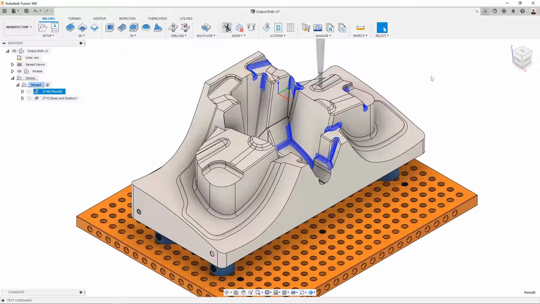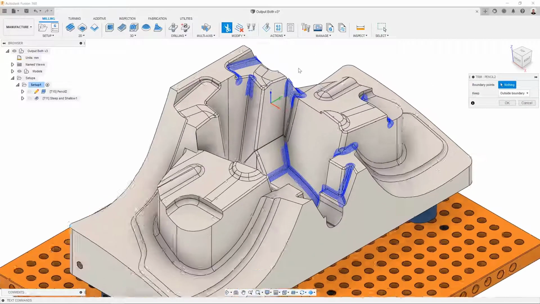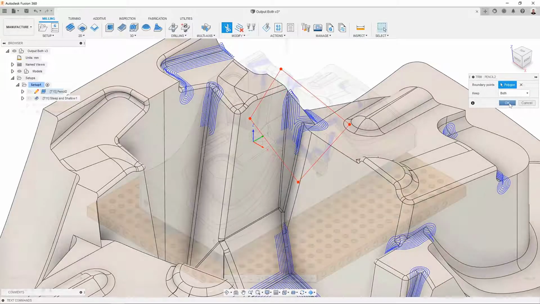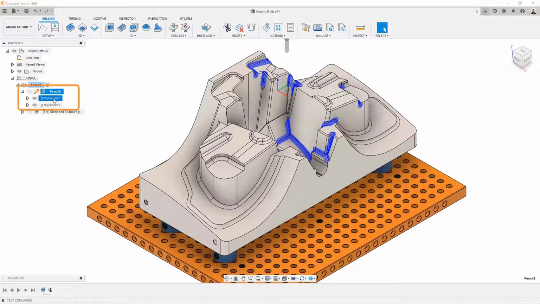With my toolpath active, I can click on the Trim Toolpath icon. Here, under the Keep drop-down menu, in addition to the pre-existing inside and outside boundary choices, we can see the new option, Both. I can then sketch a polygon around the areas I want to make sure I machine first and click on OK. As you can see, the parent toolpath has been split into two sub-toolpaths.